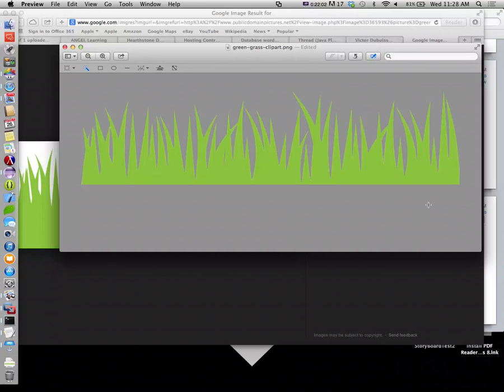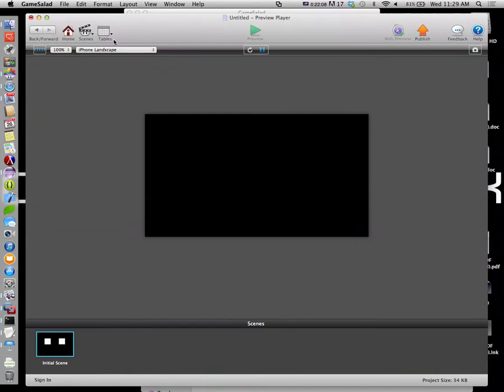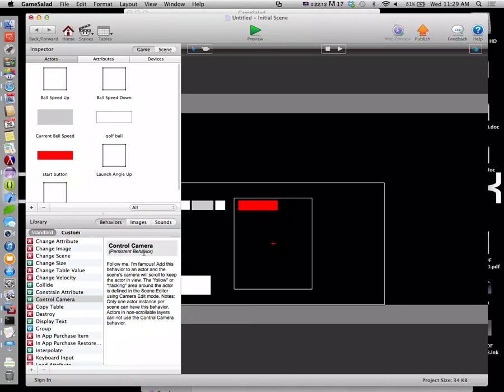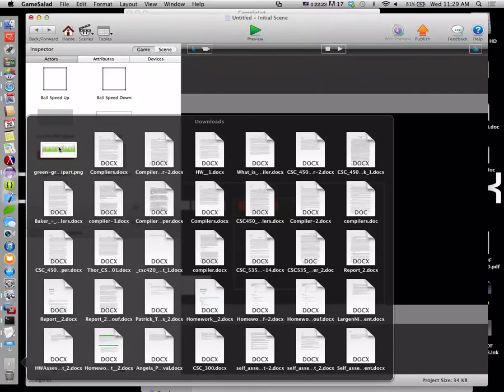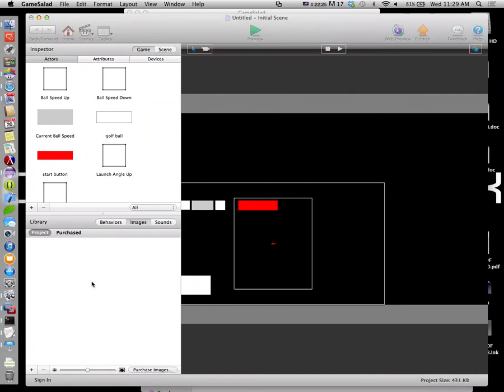So we have our new image. So I'm going to go ahead and save that. All right. Now, we're going to go back to Game Salad. We're going to just hit back to get to our scene. Down here at the bottom, we have something called images. And we can drag stuff in there, or we can just hit the little plus sign to add. I'm going to go into my downloads for our images, and I'll drag this guy in here. And now I have grass.